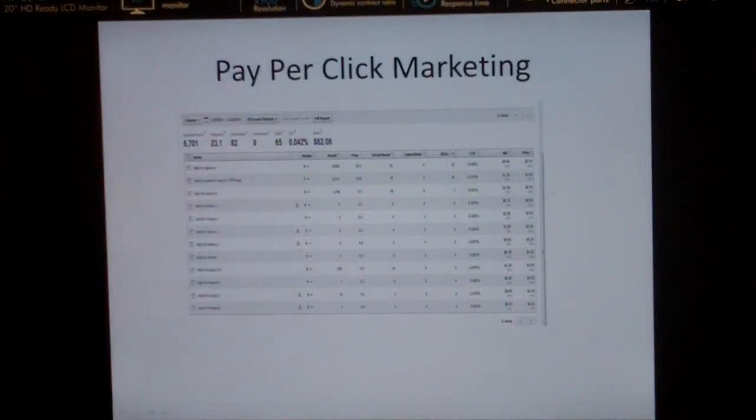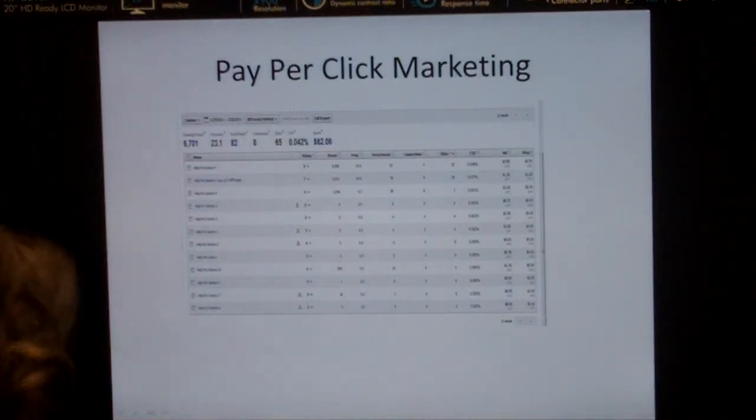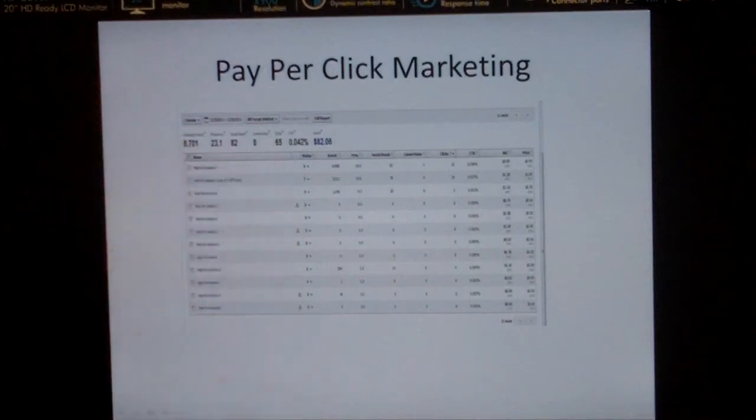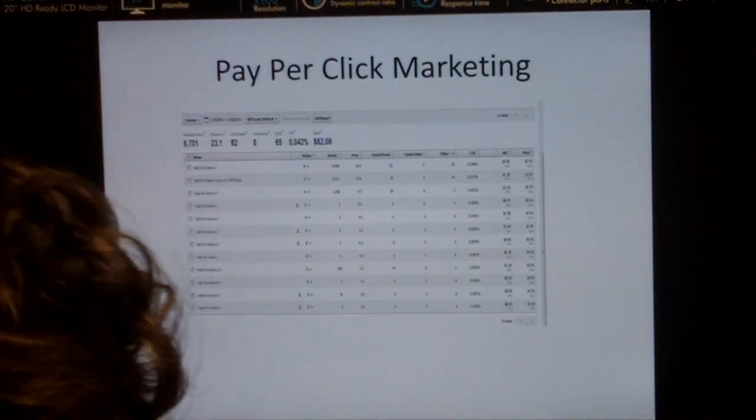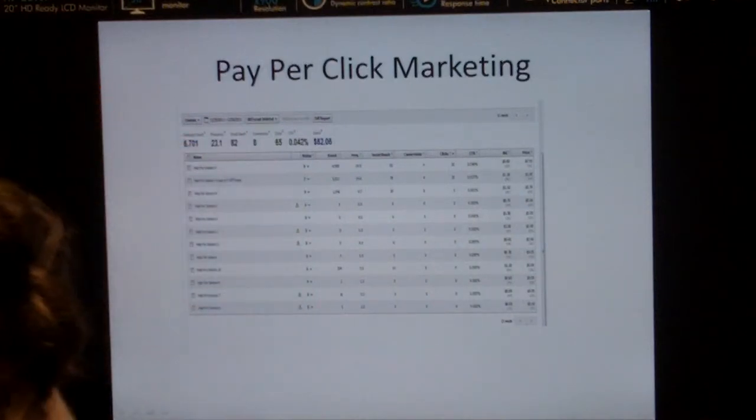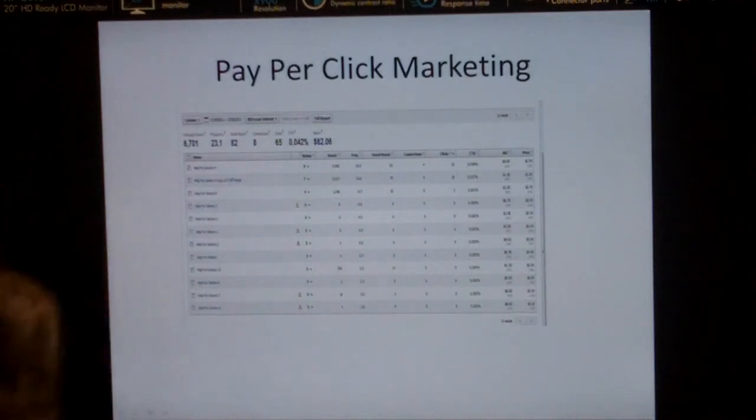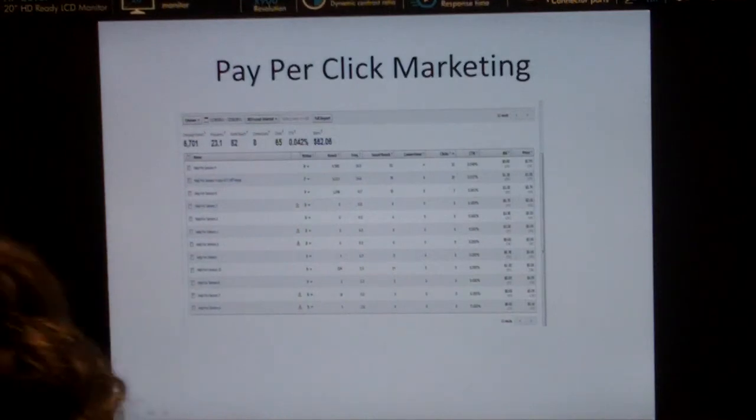So he's basically spent $62 to get 65 people. Now in this case, this gentleman gets paid a couple thousand dollars per person for what we're advertising. So he's got 65 people. He spent $62. If he closes one of them and makes $3,000, he spent $62 to get $3,000. What's the ROI on that? It's pretty impressive.